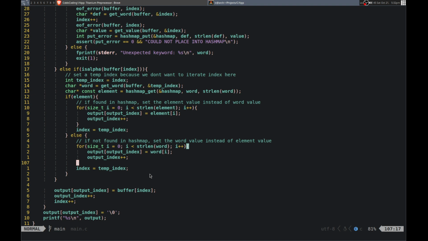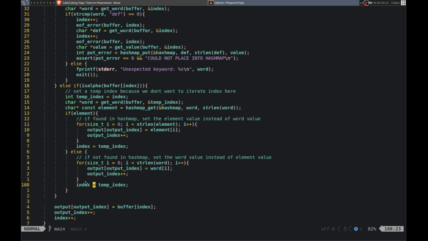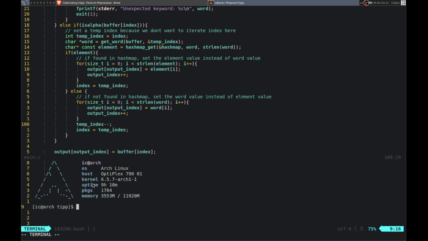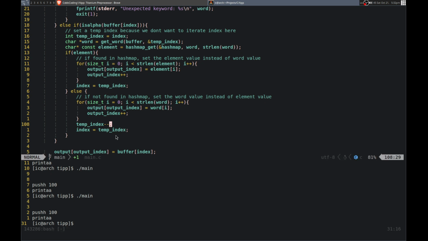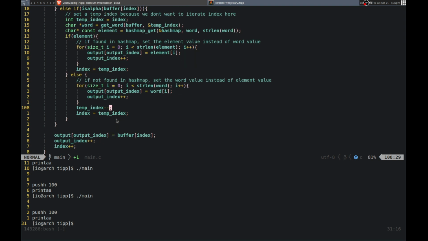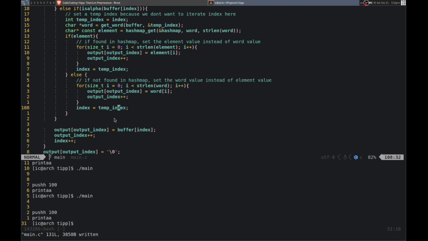Index. So it's with this index, I believe. So perhaps we're iterating it one too far in here. I'm not sure, but let's see. We actually have to build it. Print AA. Yeah, so that's still not right. It wasn't doing this yesterday, so let's see if I can figure this out.